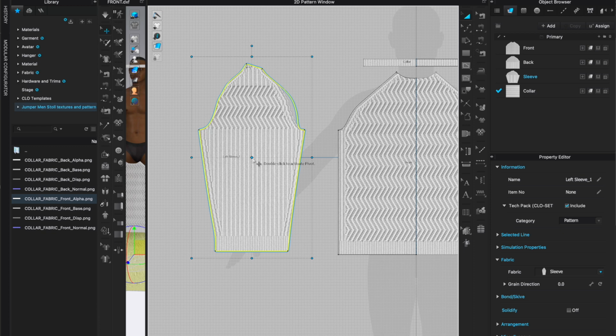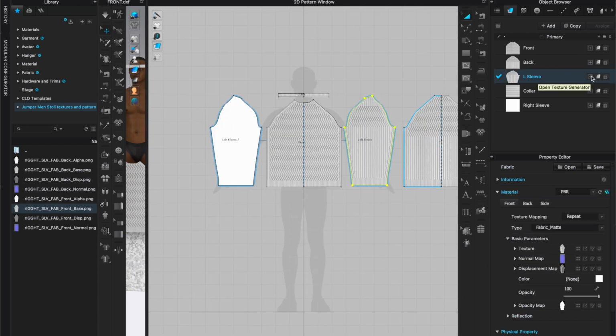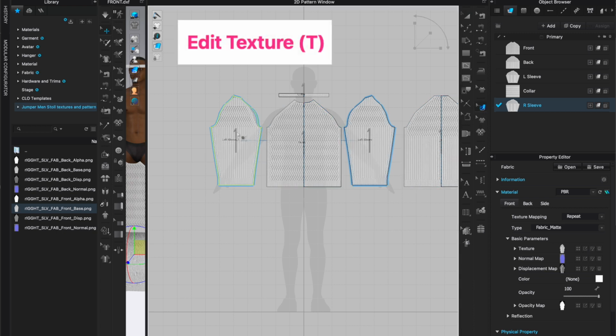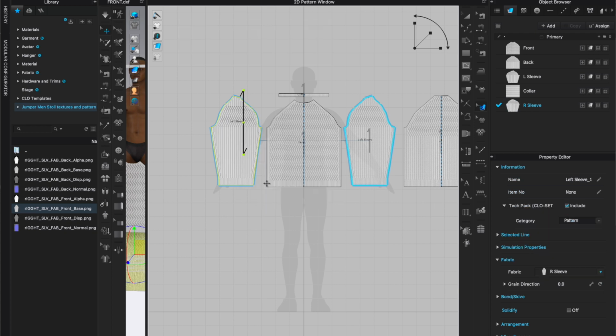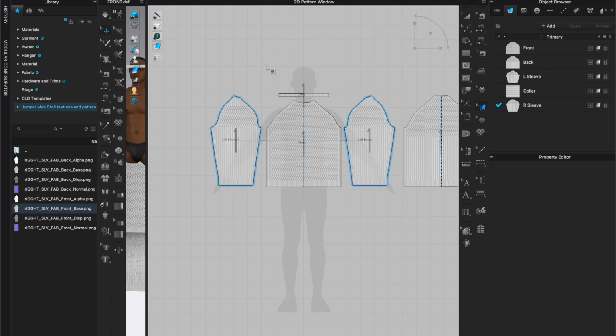See how the texture we assign to the left sleeve doesn't fit the right sleeve? As it is symmetric and we just need to mirror the pattern, the easiest way to do it is to create a unique pattern for the right sleeve by copying the left sleeve's fabric. Lastly, right-click on the pattern piece with T, the Edit Texture tool, and select Flip Texture horizontally. Next up is arranging the pattern pieces around the avatar and sewing the pullover.